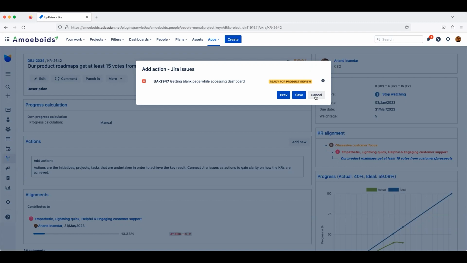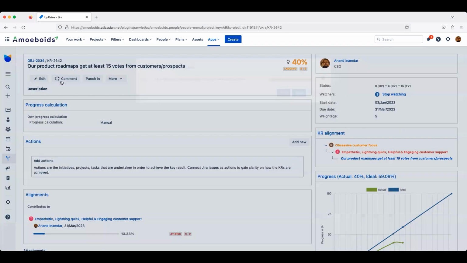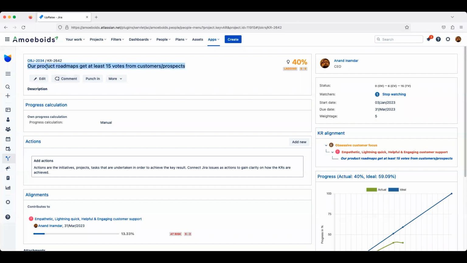Completing an action does not necessarily mean your key result has moved. For example, here, one of the key results for our product team is our product roadmaps get at least 15 votes from customers and prospects. This key result is introduced to increase engagement of our customers with our product roadmap. Now, I can take multiple actions. Maybe I can have an issue, a story that says add product roadmap to our product.